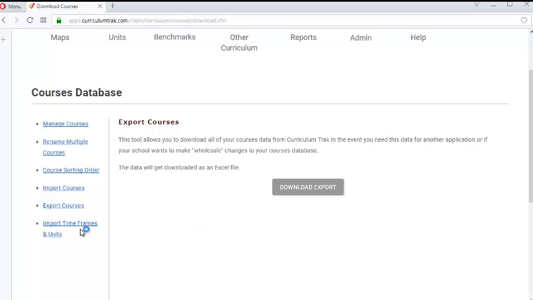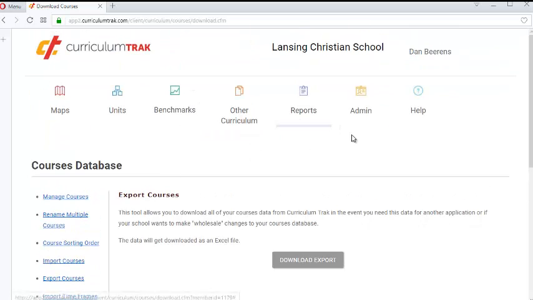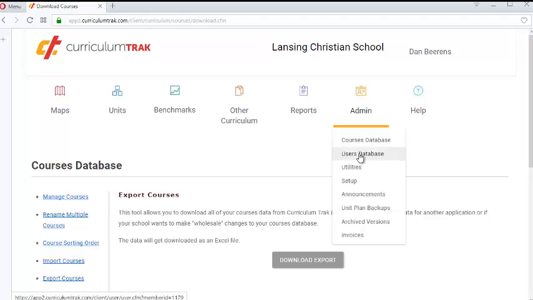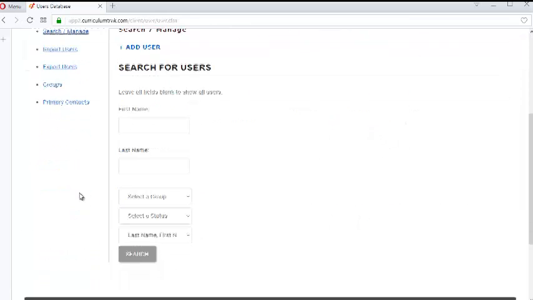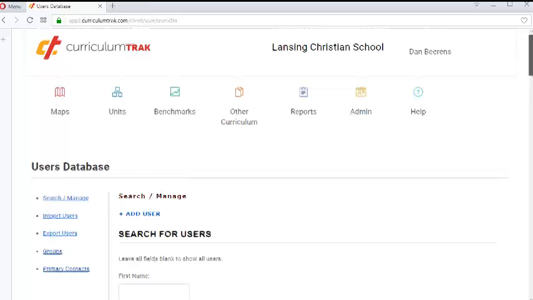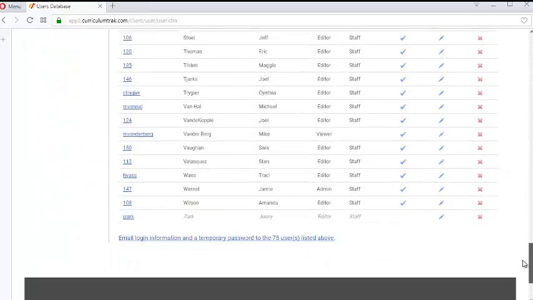You also have the ability to import timeframes and units. Once again, part of a setup process that if you have all of your timeframes and units in an Excel file, this is a real quick way that you can set that up for all your teachers. So that is just the courses database. You also have the ability to go to the users database where I can find any of our users. If I don't enter any search criteria and just click search, that's a quick way to see all of your users in the system.